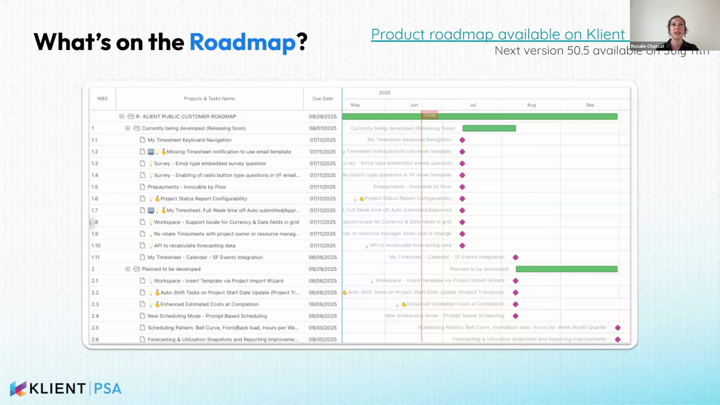And then in the timesheet, we have a couple of things. So keyboard navigation, right now that's not really possible. So we're trying to make it maybe a little bit more similar to the workspace. My timesheet, full week time off, auto submitted and approved. That was an idea that won. So those weeks that you're just not working, just automatically submit those and approve them. So it's skipping some steps, saving you some time.